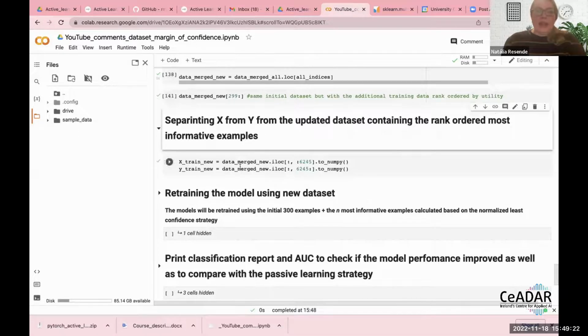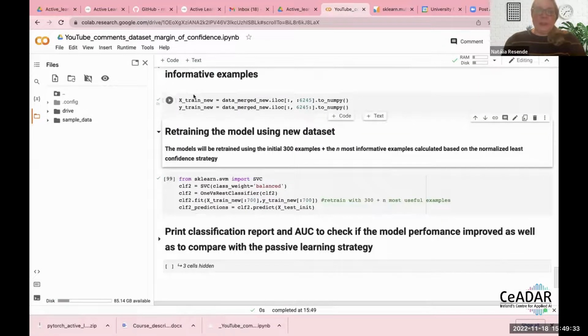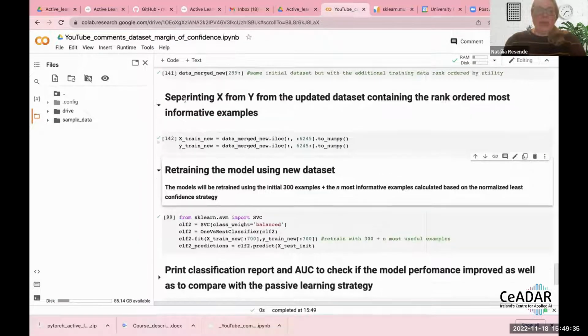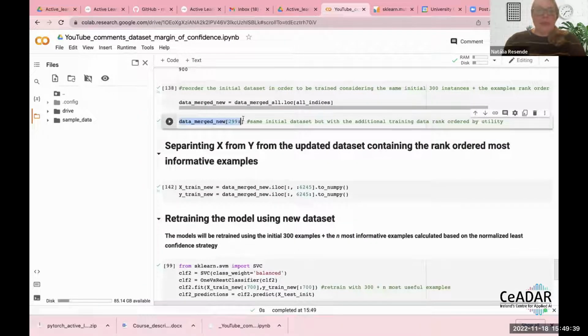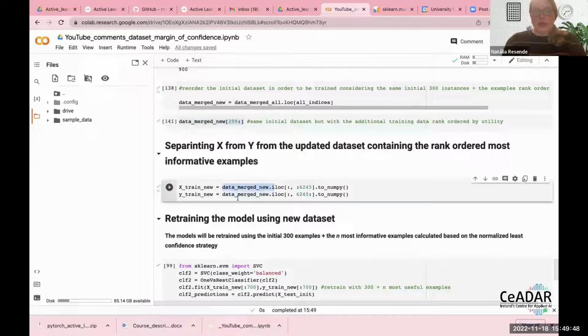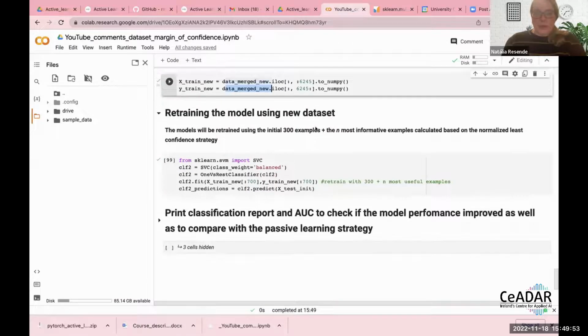So again, now I create a new train set with X and Y. And then I retrain the model on the new data set. The new data set was created from this sorted by utility data set that I just created here, the data merged new. If you look here, data merged new, right? Now I'm going to retrain the model.